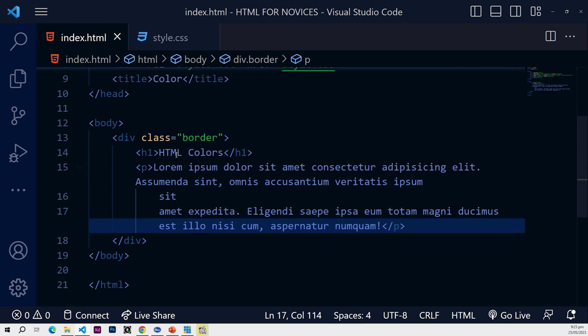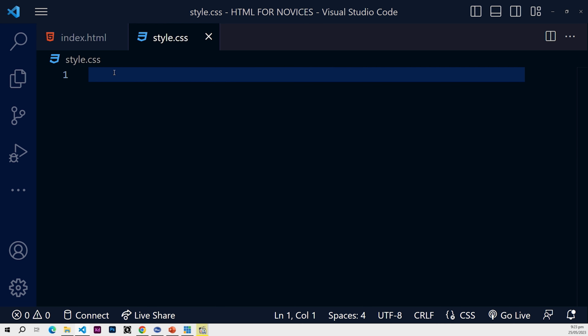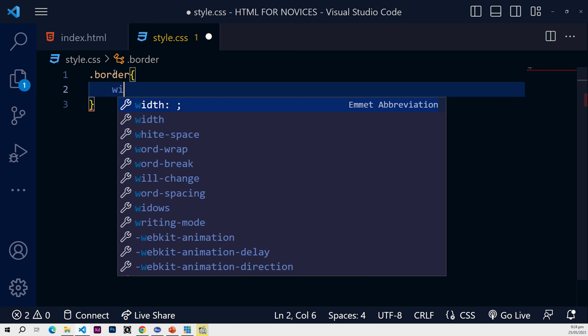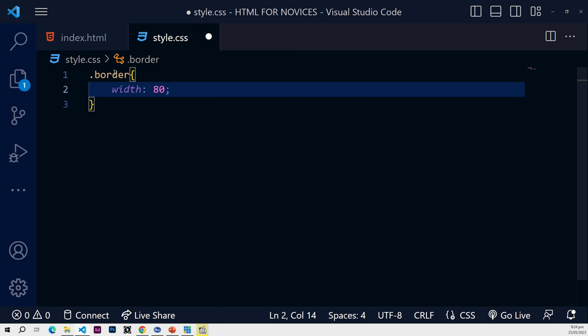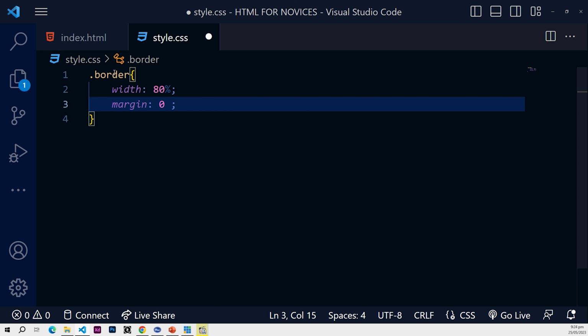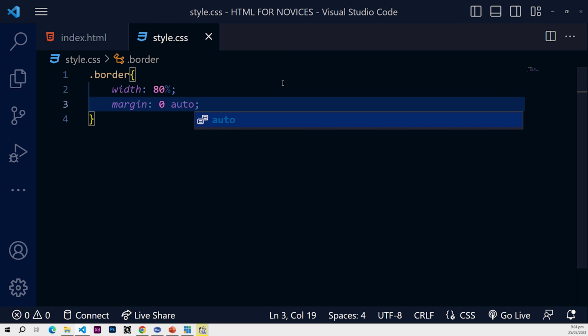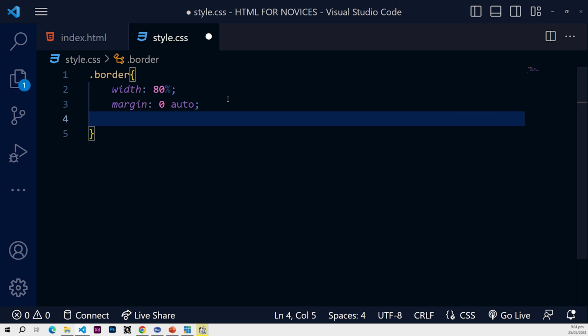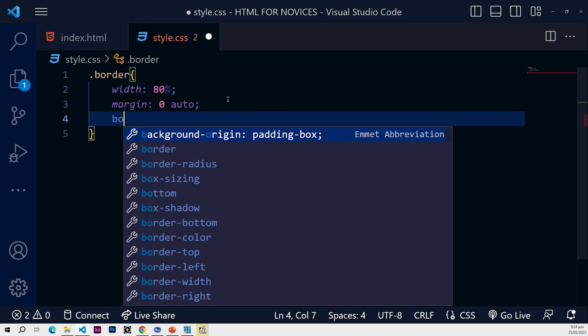Now that we have all this, let's go into our CSS and style these elements. So for our div called border, I'm just quickly going to give it a width of 80%, and then I'm going to give it a margin at the top and bottom. I want to make it 0, and on the left and right I want to make it auto, so it's centered. And now I want to affect the border color.